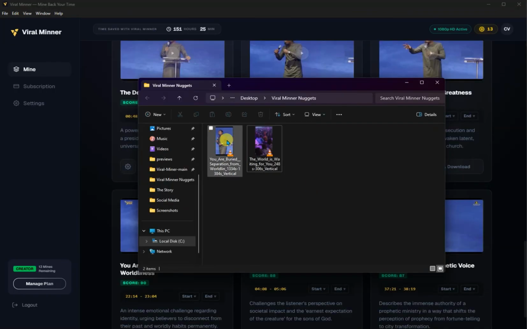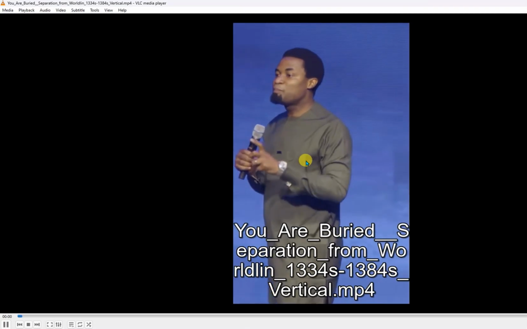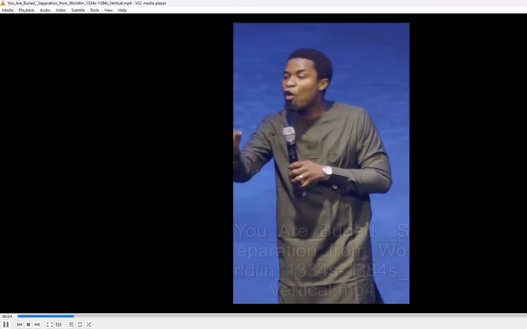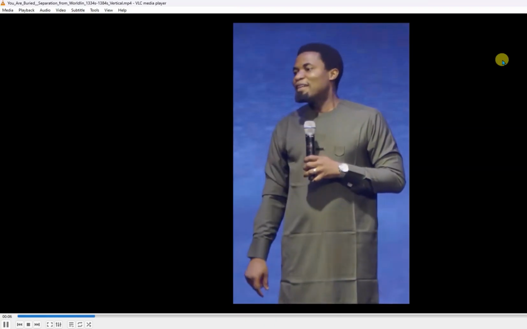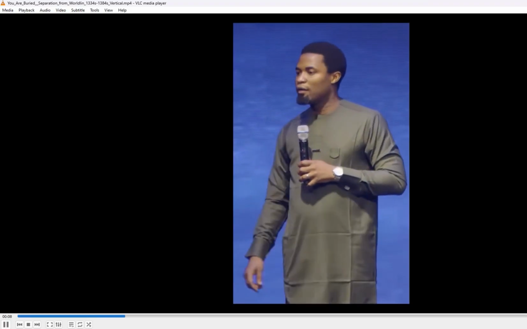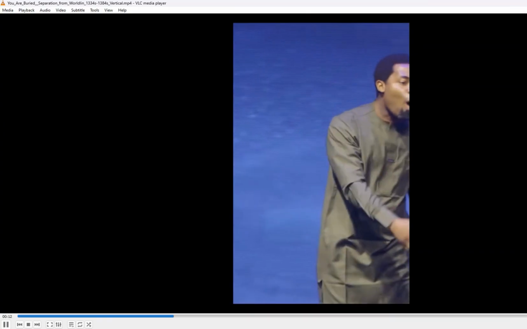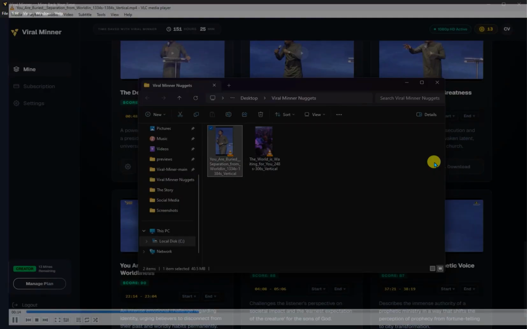And I said this barrier is symbolic of your separation from the world. That's why you can't be a worldly Christian. There's no such thing. It's either you are of the world or you are of the kingdom.